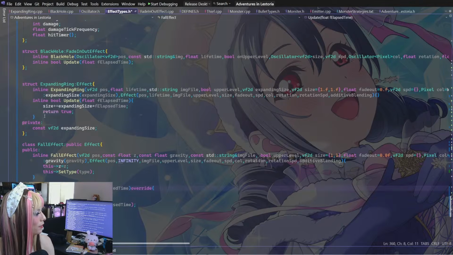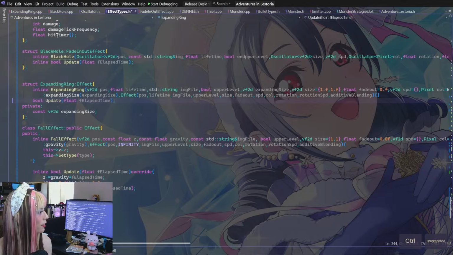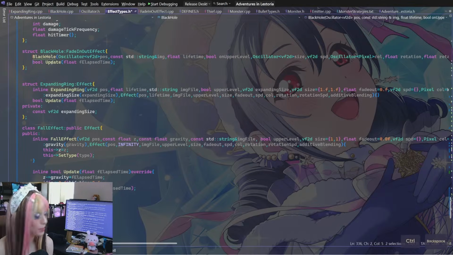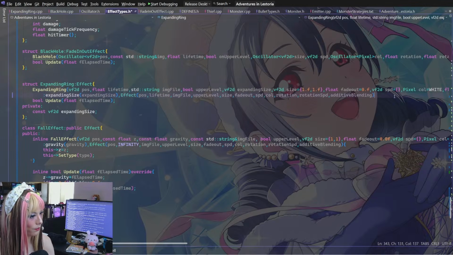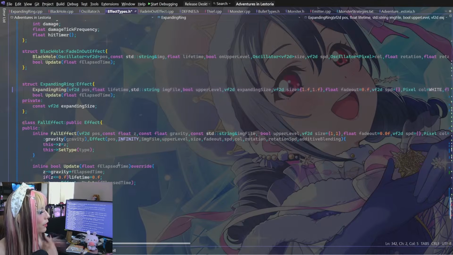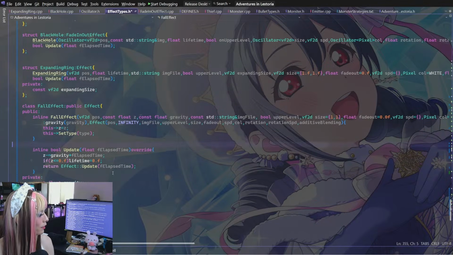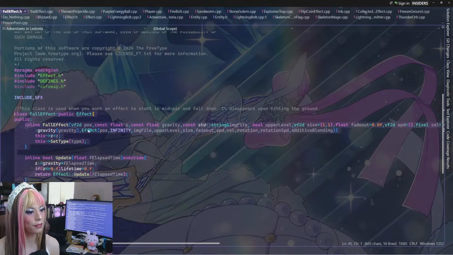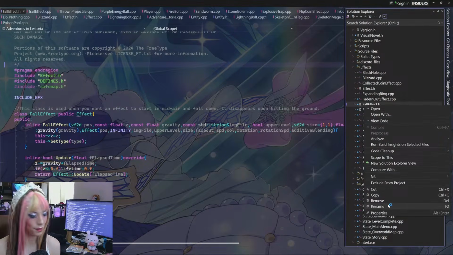And then, oh, I need to get rid of these. These are no longer inline, and neither are these. Have to make sure those keywords are gone. Okay. Then these guys are for fall effect, so I'm going to change this now from a header to a CPP file.